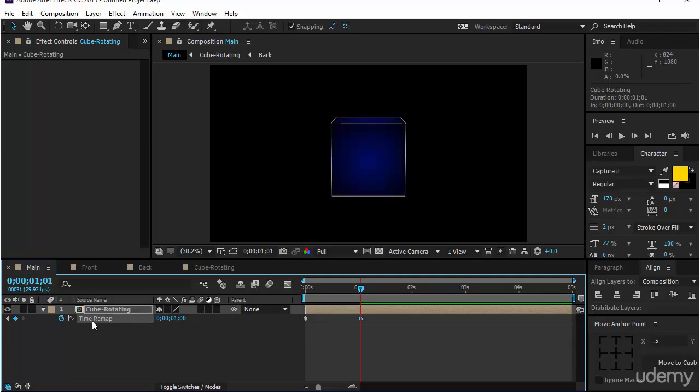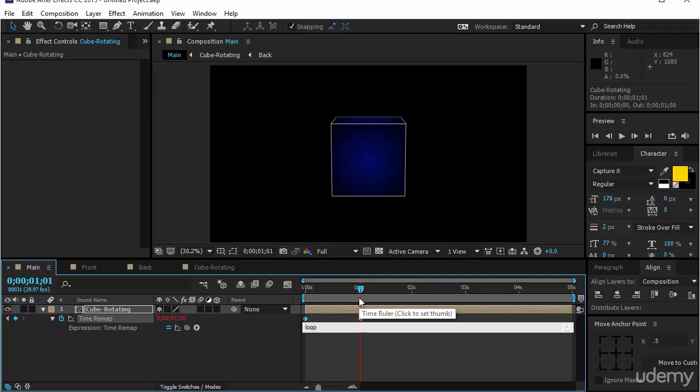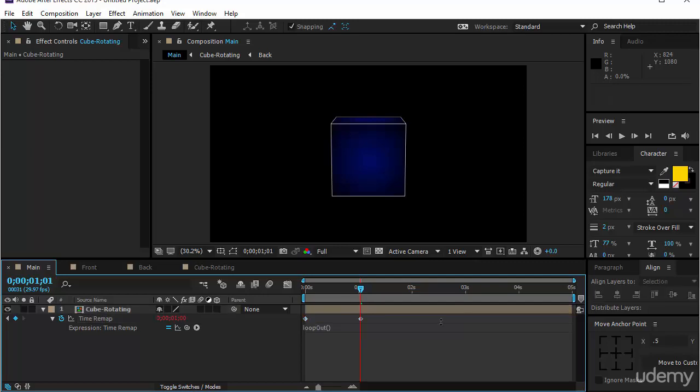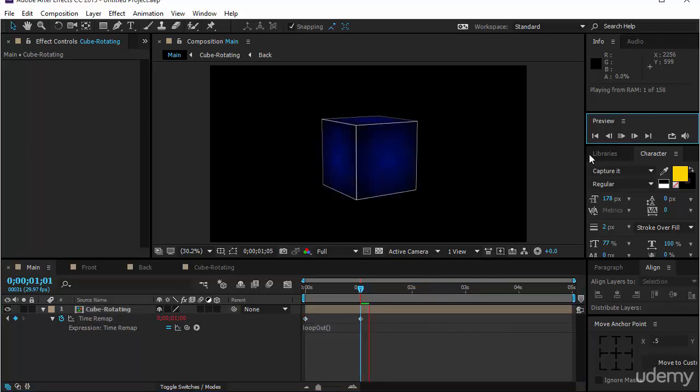Of course, we want it to rotate indefinitely. Press Alt and click the stopwatch of the time remap, and inside write loopOut. Notice how I'm going to write Out with a big O. Okay, let's run a RAM preview. Now the animation is going through.